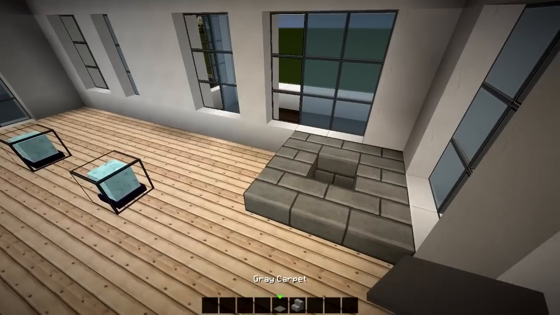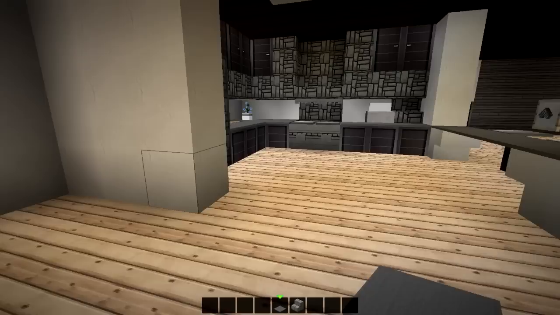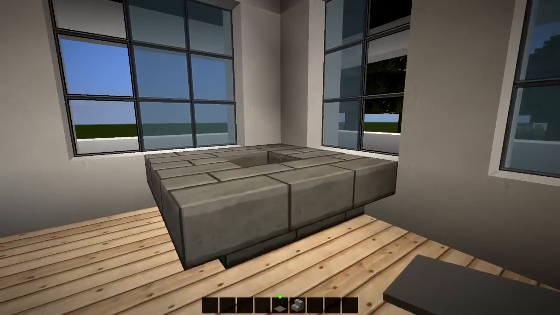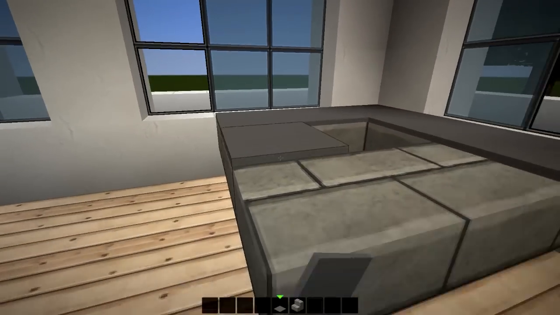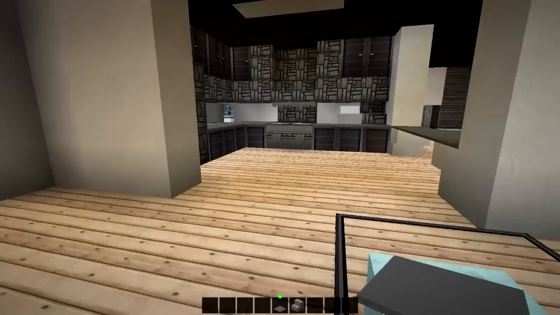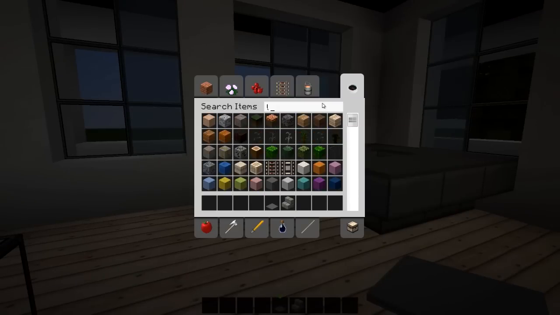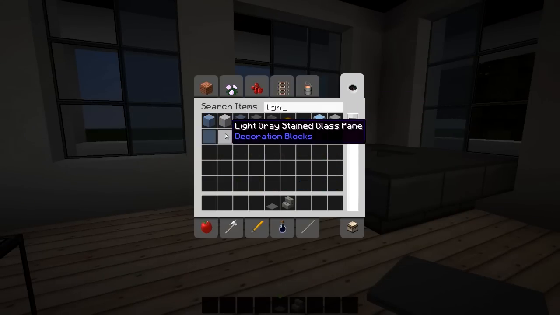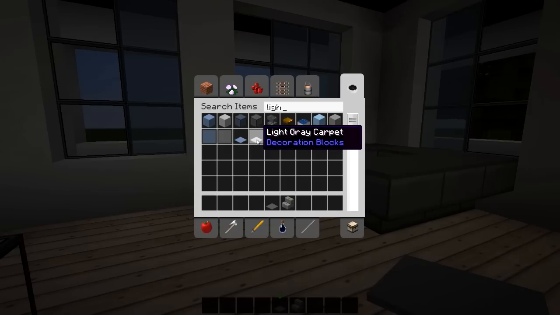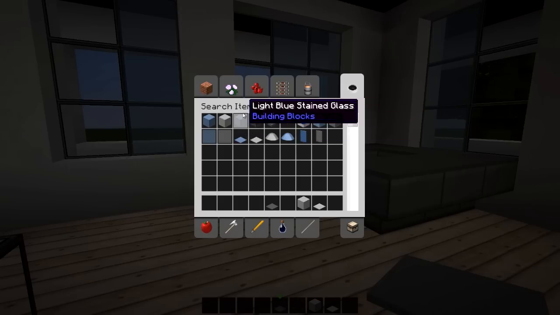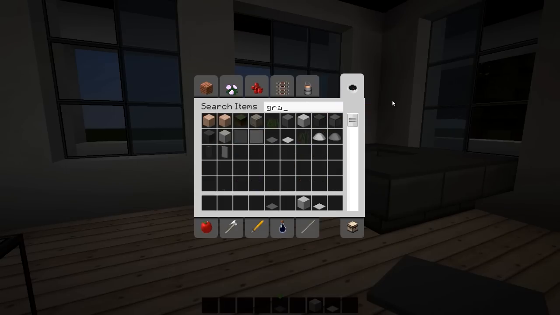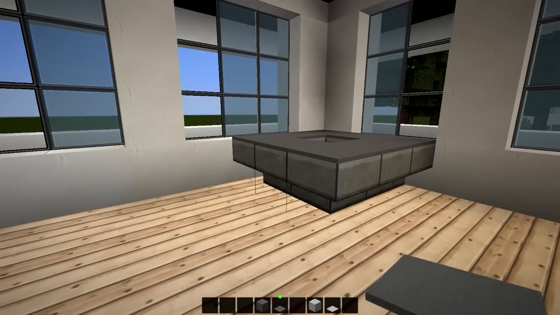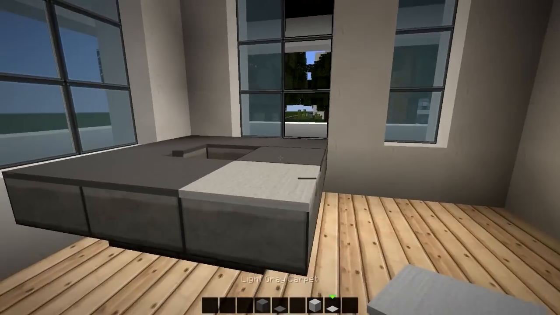And in the middle we can do something neat like we did before. Kind of like we can do a centerpiece, I'm thinking. Because what we want to do is take this gray carpet, just like this, and place it all over here to kind of give it a tablecloth look. Actually, light gray might work out well too. What about light gray? Light gray that's stained glass, light gray carpet, light gray stained clay, light gray wool. Let's check out all of the possibilities here, and we can do just gray carpet, gray wool.